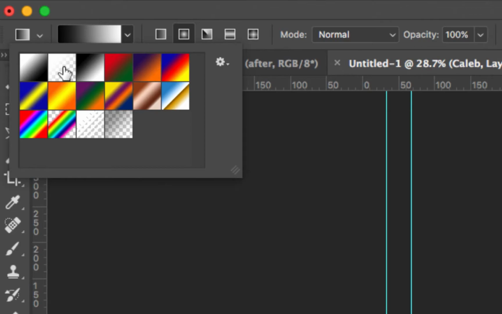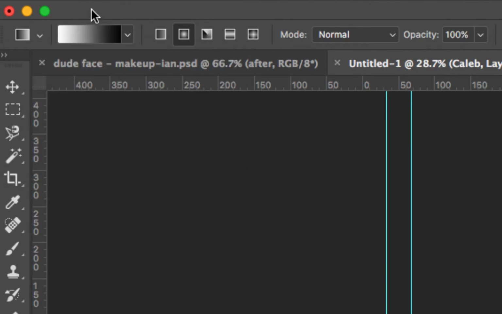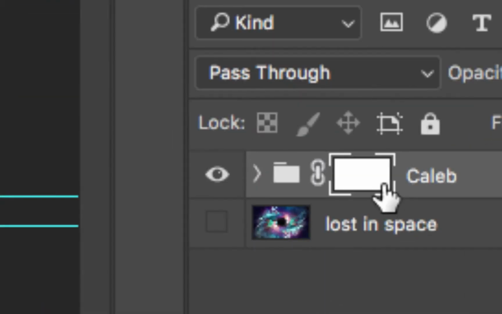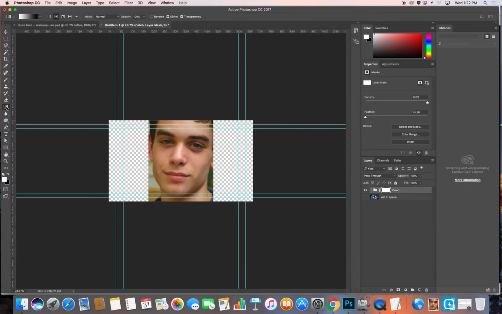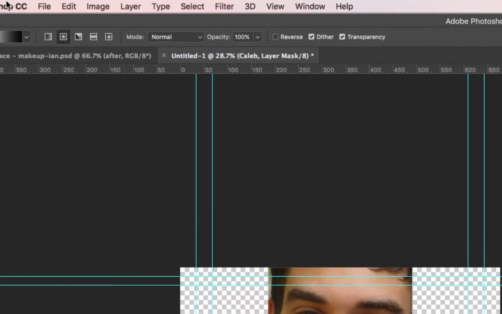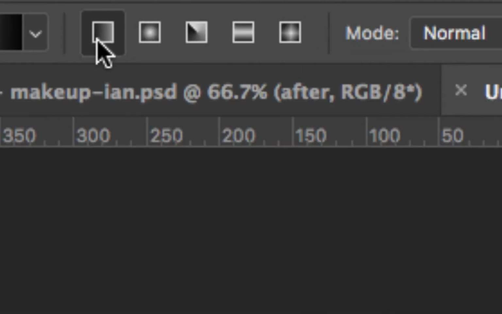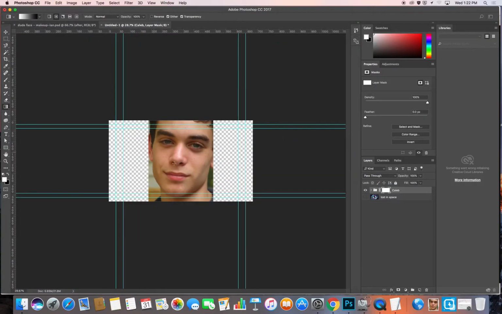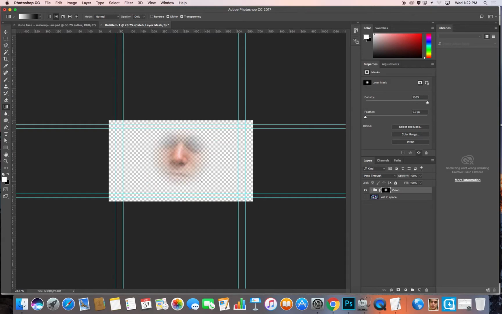One of them is foreground color fading into nothing. We're going to do foreground to background because we want black to white since we're working with a layer mask that we've applied. So now I'm on the gradient tool, and up in the top, instead of a left to right linear gradient, I want a radial gradient to look like a paintbrush, or you can even do a star gradient. But click on that radial gradient, and now, if I click and drag, what I'm doing is I'm painting a mask on to Caleb here.